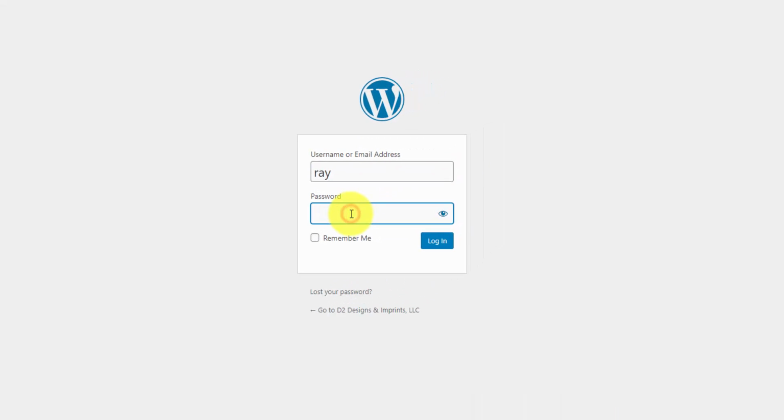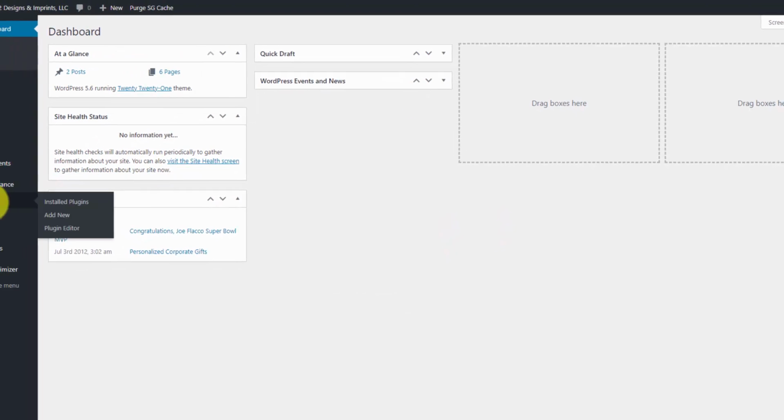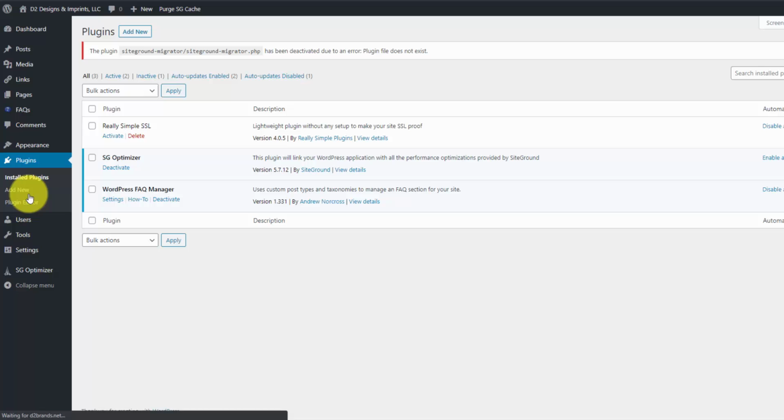Because we migrated our database over, this is going to be your same username and password. And if we go to the plugin section, this is where we're going to notice that you get this error or warning that says our migrator plugin has been deactivated because it doesn't exist. So they delete this once the migration is done. And then you're going to see the other plugin, the SG Optimizer, automatically installed. And you have the menu down here just like you did with the migrator.